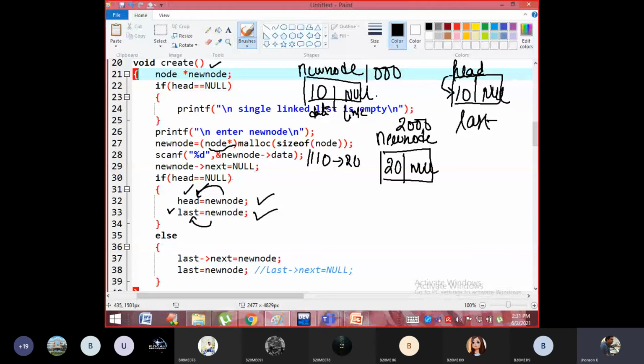Head has the value 10 stored, so head is equal to null is false. Then in the else part, last's next is equal to new node. This is the last node. Last's next is connected to the new node, whose address is 2000. That 2000 will be stored here. Then last becomes new node. The previous last is no longer last; now this is the last node.